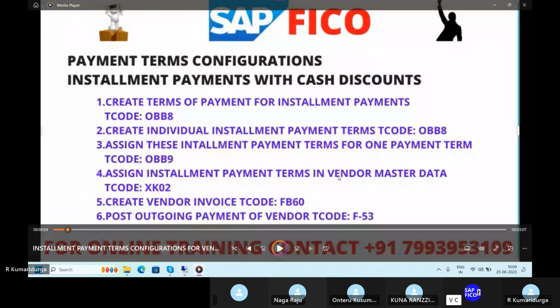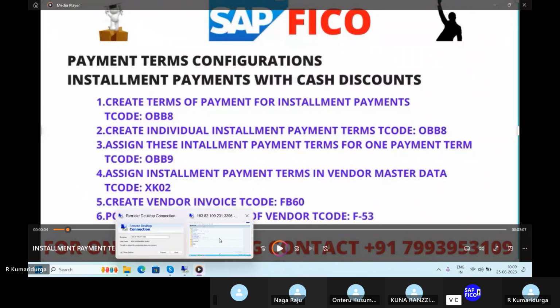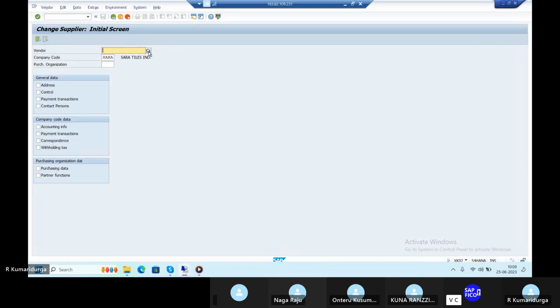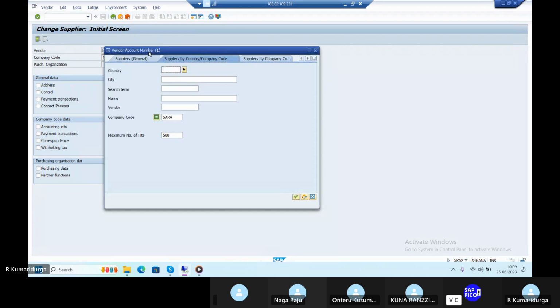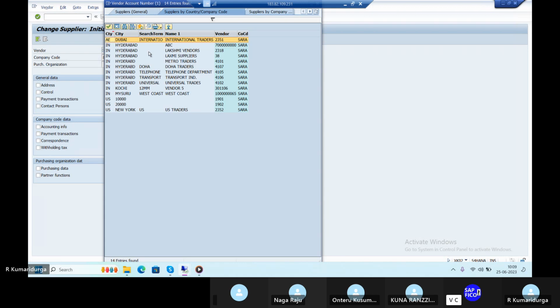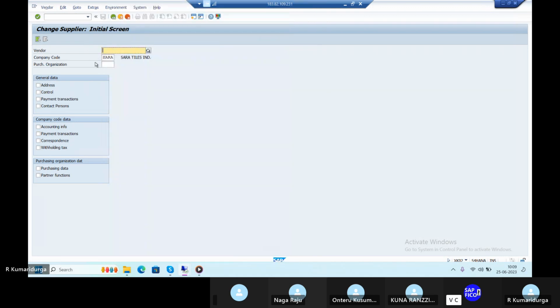Yes, and we need to assign these source of installment payment term in vendor master records using transaction code XK02. Go to the transaction code XK02 now. That is BP only. It will be redirected to the BP transaction code in SAP S4 HANA. Okay, and take out the vendor based on your company code. What is your company code, ma'am? DUR1, right? Take out the DUR1 here. Remove the SARA. Click on the enter and go to the vendor. Take out the vendor account.